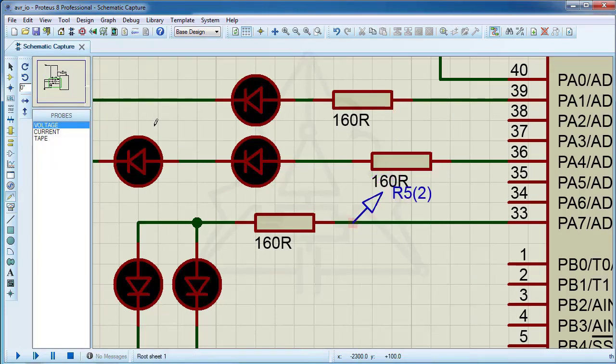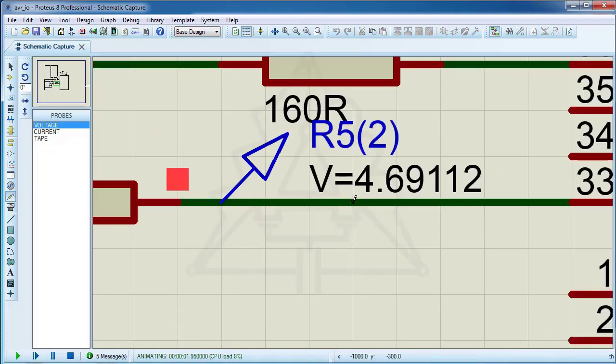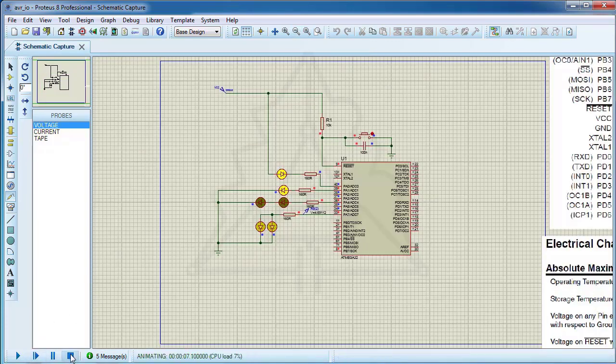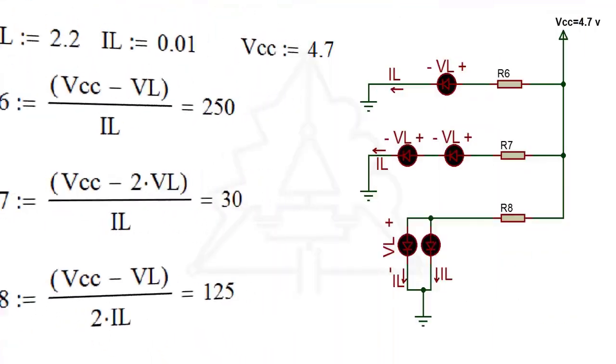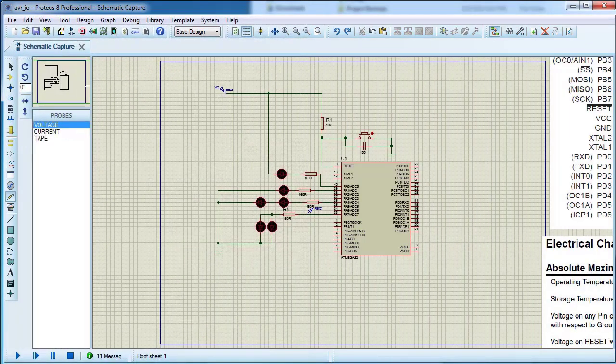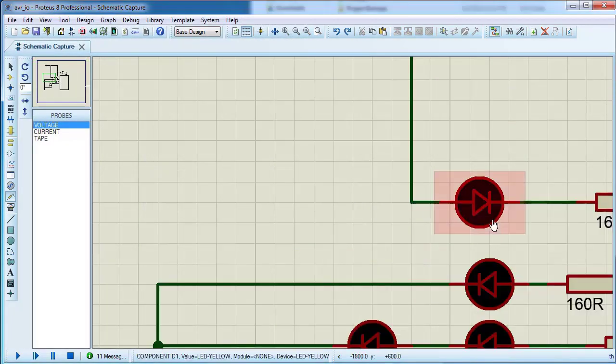Note, the output of the circuit is a weak output. Let's use the default Proteus values and calculate the appropriate resistor value for each circuit. In this figure, the values of each resistor are calculated. Select the nearest standard resistor.